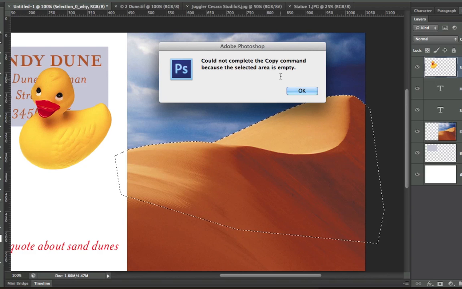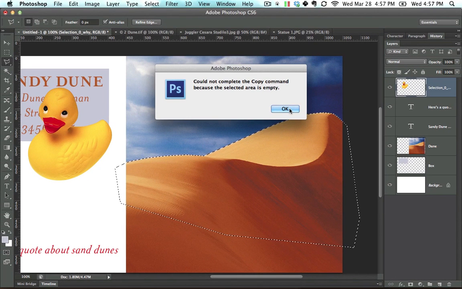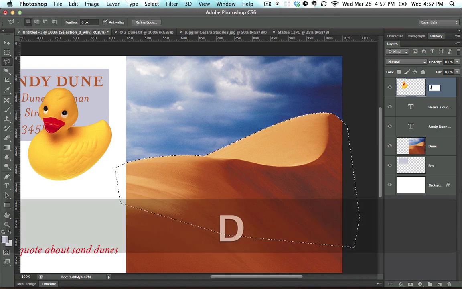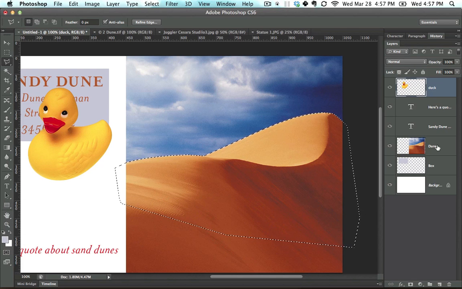And you'll notice it could not copy because it's on the wrong layer. If ever there's a problem, the first place to look is, are you on the right layer? In this case, we can see that the duck layer is selected. In fact, let's call this duck. And the dune layer is not selected.